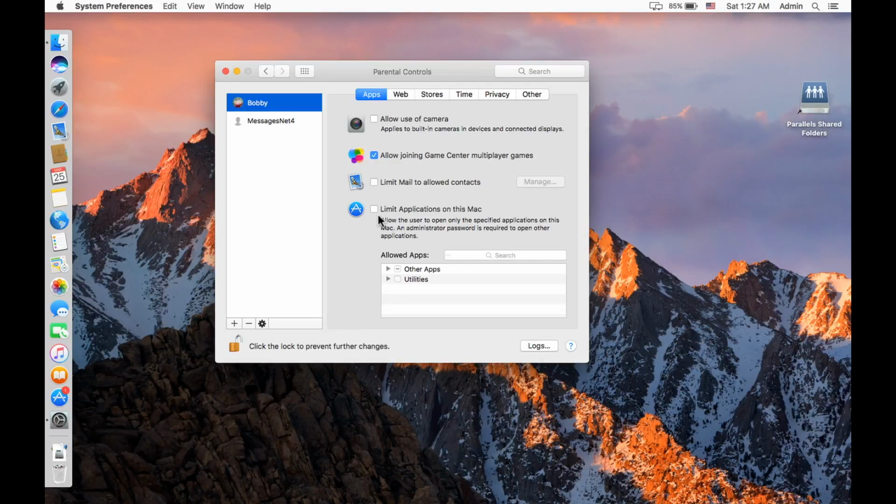Now this is going to give us an option to limit applications on this Mac. We are definitely going to limit applications. Let's say that we have things on here that we don't want Bobby to use. So, for instance, a DVD player or something like Photo Booth. We don't want him taking any pictures in Photo Booth.